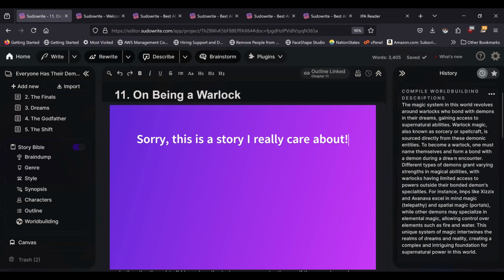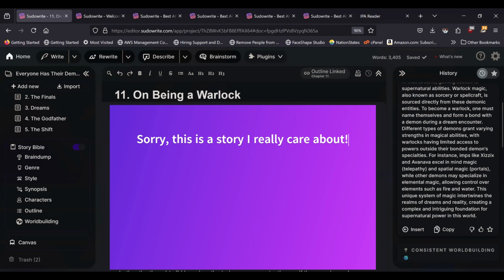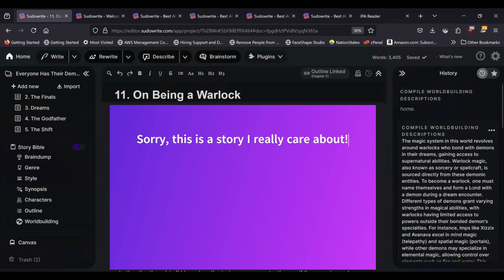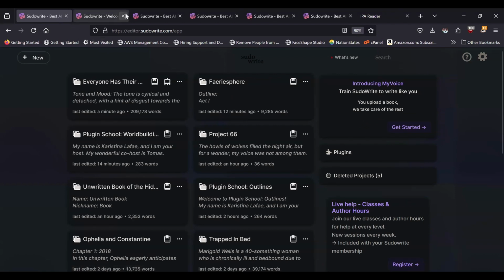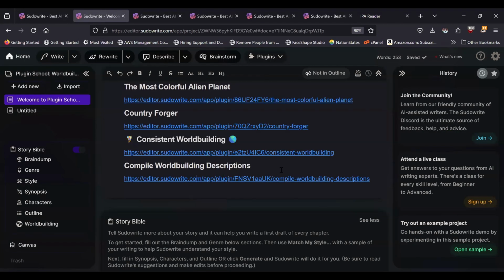Nope, here we go. Magic system in this world revolves around warlocks who bond with demons in their dreams, gaining access to supernatural abilities. Different types of demons grant varying strengths with its magical abilities, with warlocks having limited access to powers outside their bonded demon specialties. For instance, imps like Zizix and Avanava excel in mind magic and spatial magic, while other demons may specialize in elemental magic. Okay, it's not everything about my magic system, but it may be just what I have in the world building card for it.